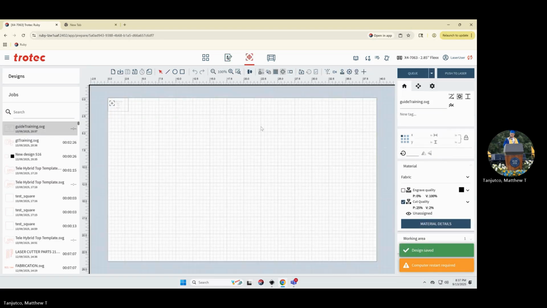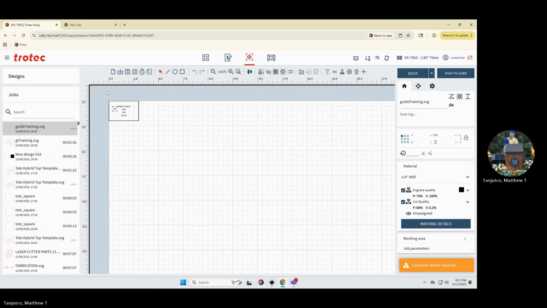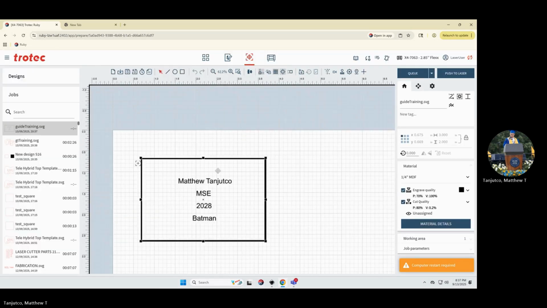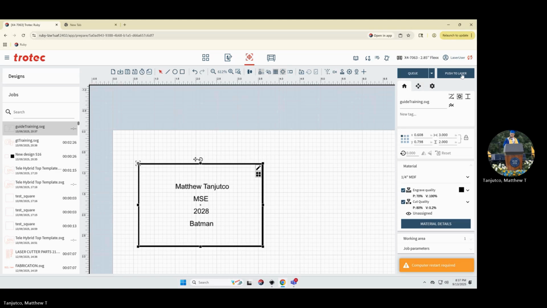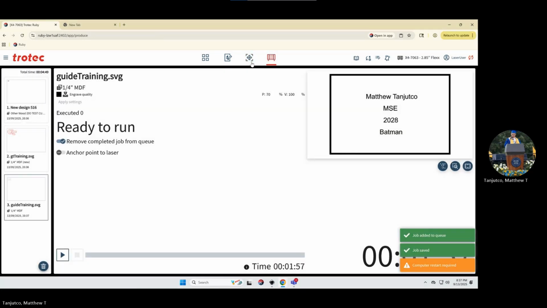Now next, let's go back into materials, choose the one we use, put in the values, align with the laser, hit push to laser. And once you do that, you can also hit play for that one, and you should have an engraved piece and a cut piece that you can show to your PI.